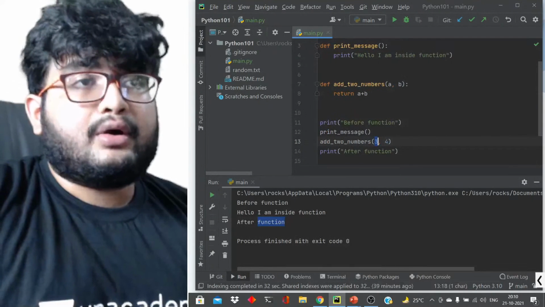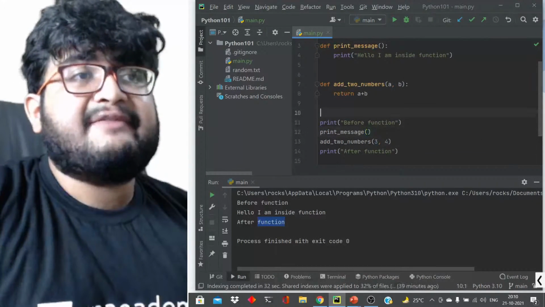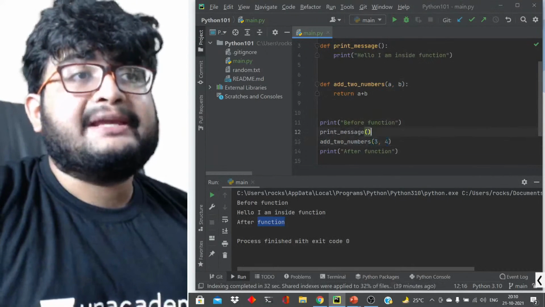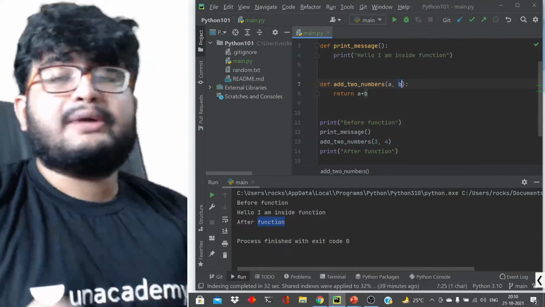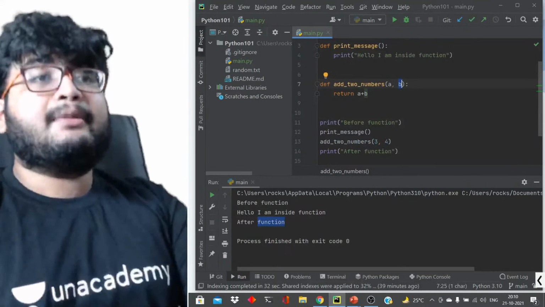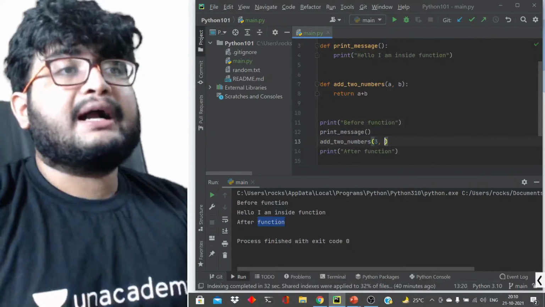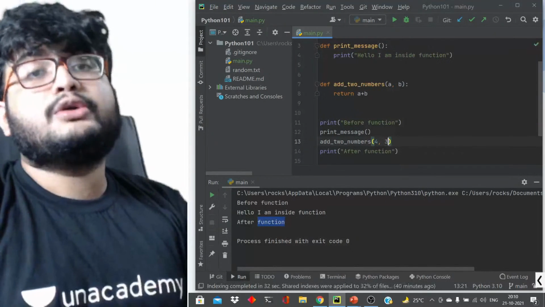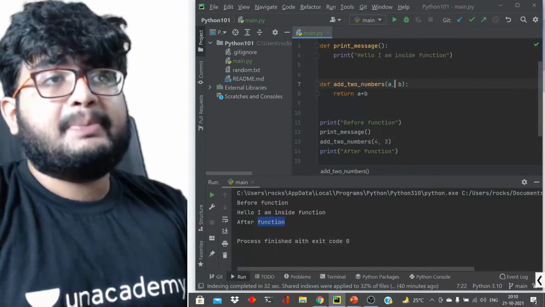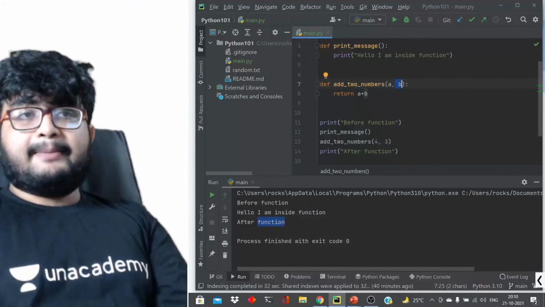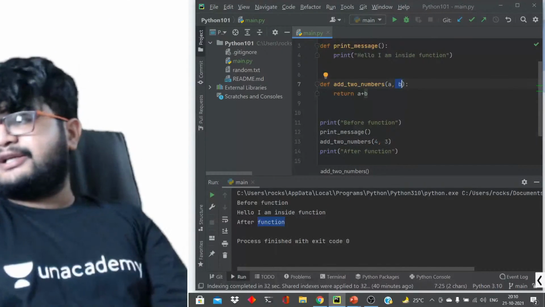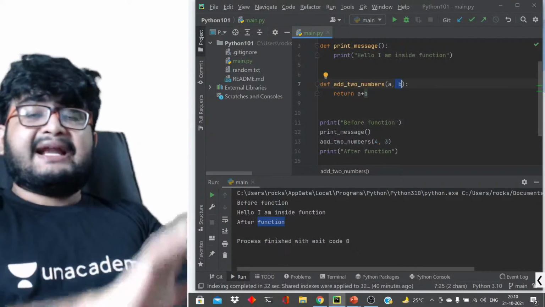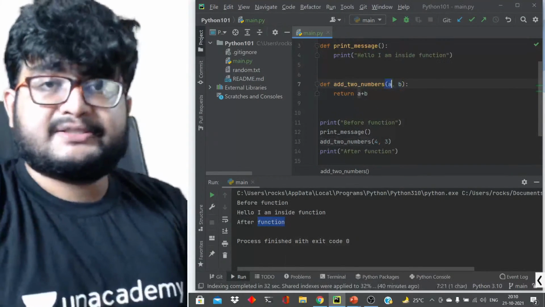First 3 will get assigned to A, 4 will get assigned to B. So if we write 4, 3, it will be reversed. A will become 4, B will become 3. Remember this, A will become 4, B will become 3. So the order in which the arguments are passed, they are accordingly assigned to the parameters.